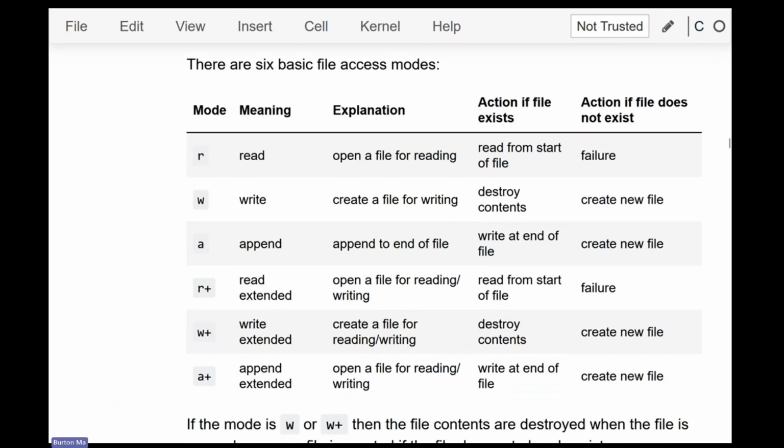Okay, so when you open a file, you have to tell fopen how you want to open the file, or for what reason you want to open the file, right? And so R is read, W is write, and A is append, right? So read from a file, write to the file, or append to the end of the file.